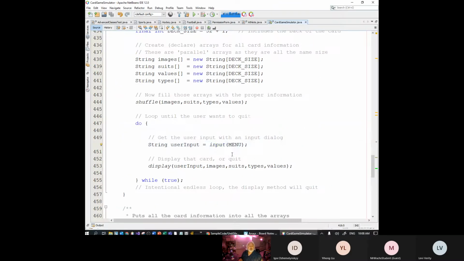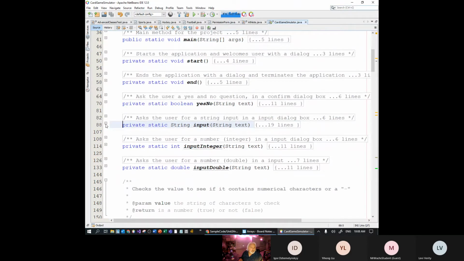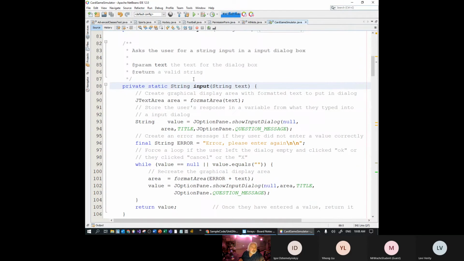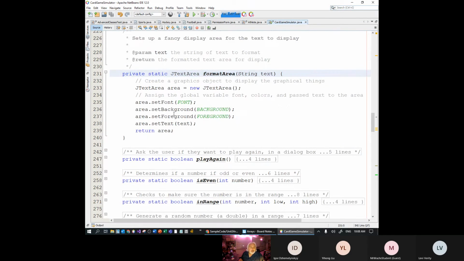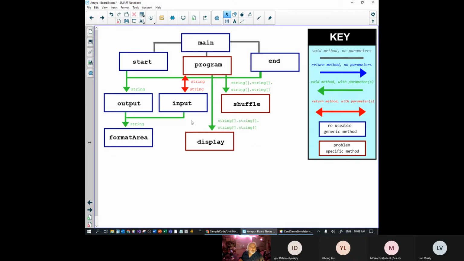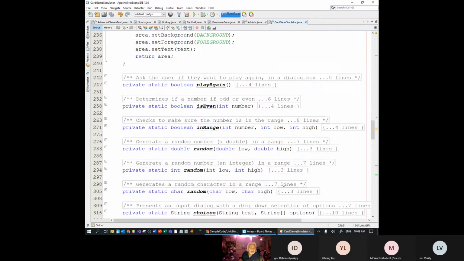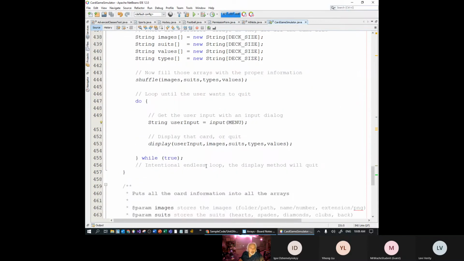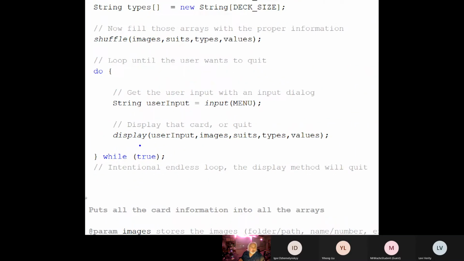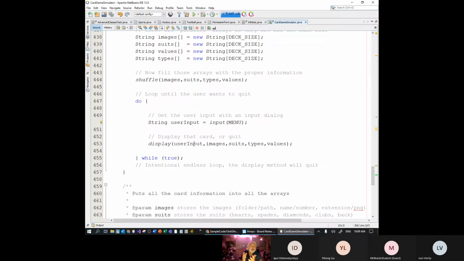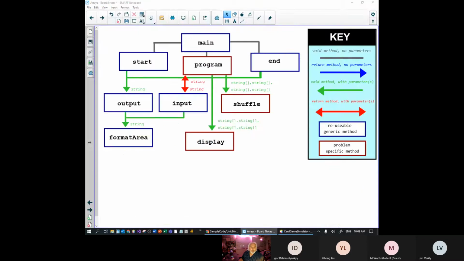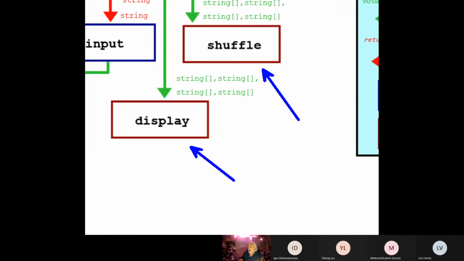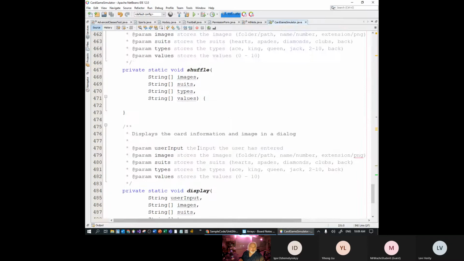I'm not going to create that method. That method input was automatically copied and pasted in, and it automatically uses something called format area, which again, we saw yesterday, automatically takes care of the work for us. So format area and input is already done. Okay, so that's good. And then we're going to display that card. And we haven't done that method yet. So that's where we're going to start today. We're going to start by filling in the methods shuffle and display, these two methods here, which we haven't worked on yet. Okay, so that's where we're at.